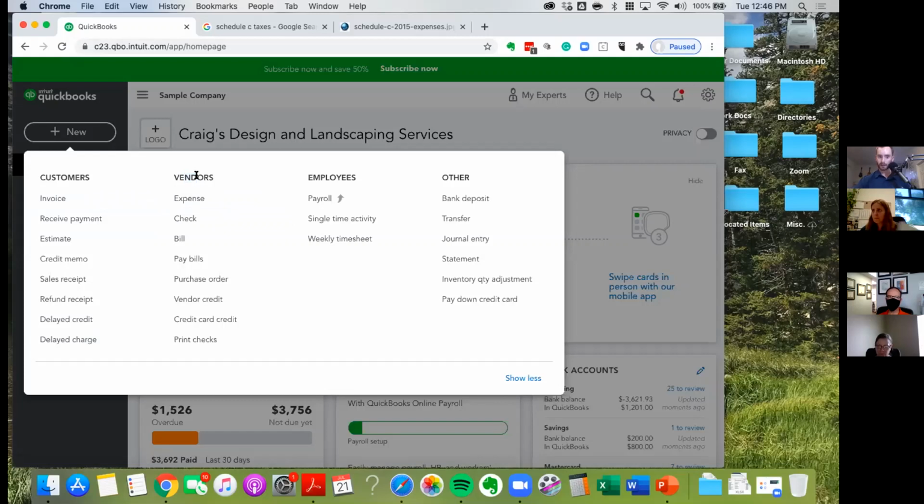Here's kind of the same things, but on the vendor side, you can quickly add an expense. If you write a check to somebody for any reason, you can add that here. If you receive a bill in the mail or anything like that, you can add it here. You can pay bills off of this screen. This is if you're doing inventory with the purchase orders. If a vendor, for whatever reason, offers you a credit, you can do that here. Bank deposits you can do here.